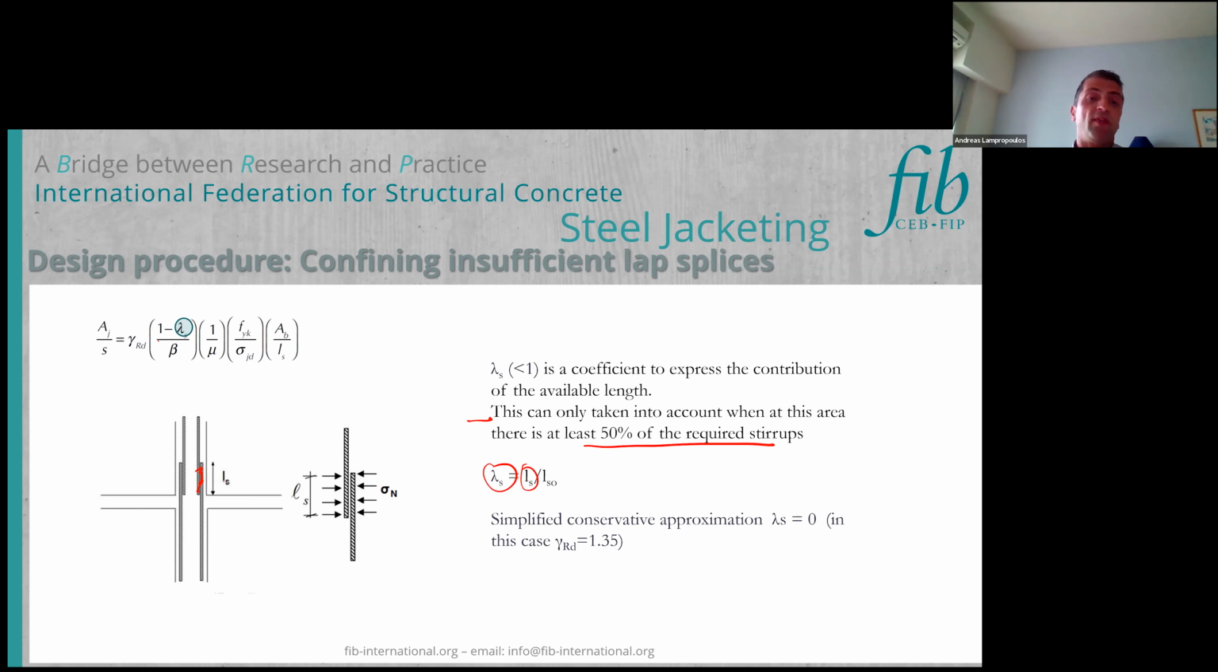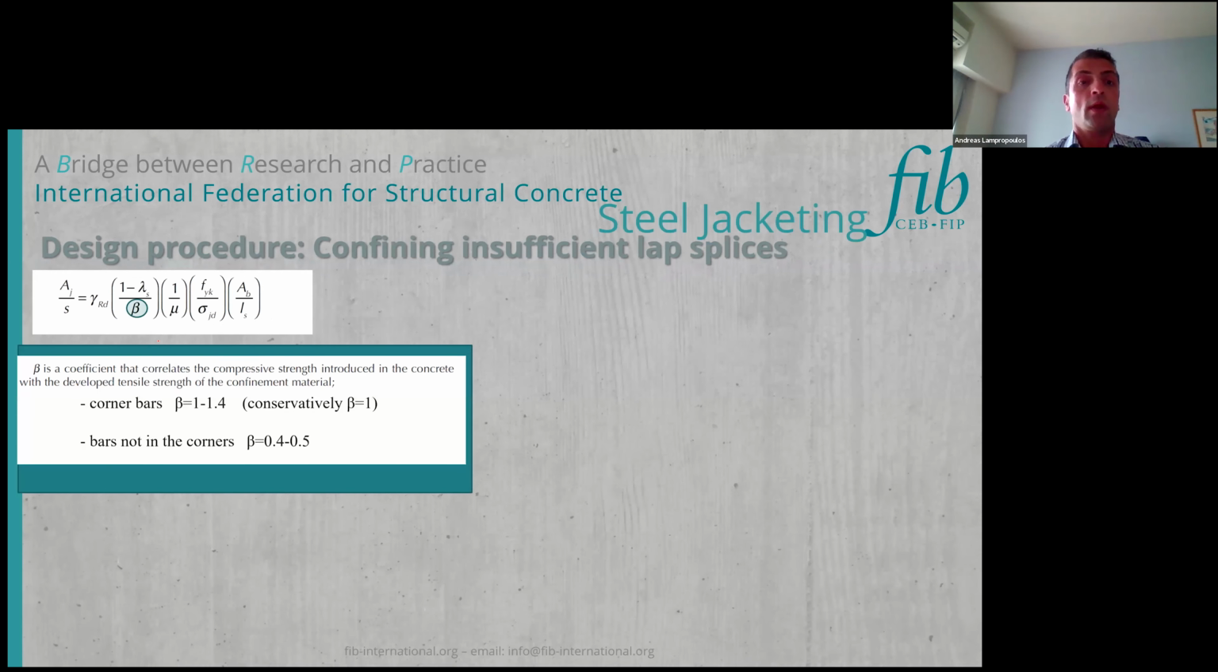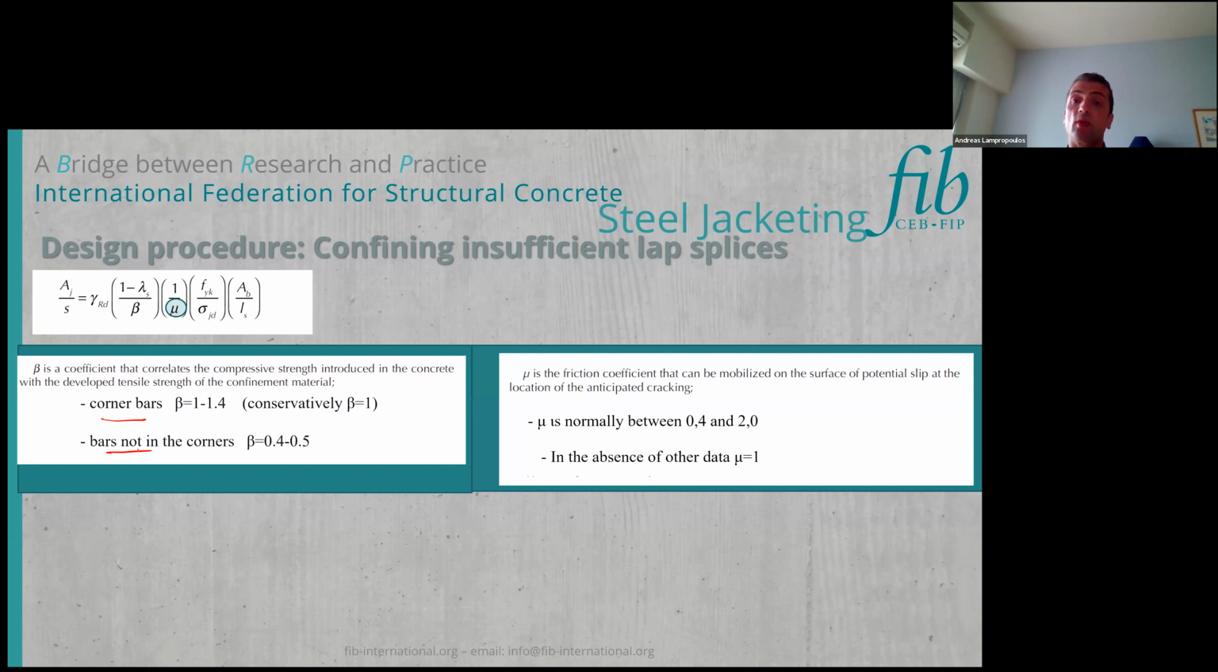Of course, a simplified approximation is to take this as 0 and consider that the jacket will take the whole load, so the confinement will be used to undertake the full load. Now, some additional factors which are required: this factor beta that you see here, which correlates the compressive strength of the concrete with the tensile strength of the confinement material, with different values for corner bars and bars not in the corners.